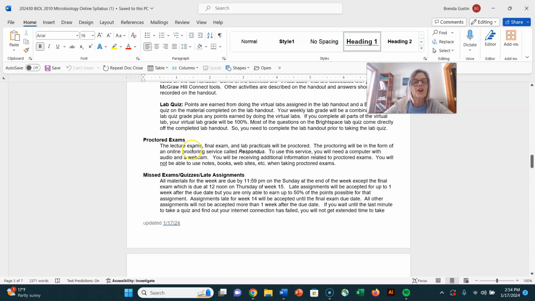Our exams, particularly our lecture exam, our final exam, and our lab practicals are proctored. And proctoring's in the form of a source called Respondus. Respondus, what it does is you need to have a video camera on your computer with a microphone, and Respondus will record you as you're taking the test. And then what happens if something seems weird, like you're talking during it or you're looking over at other things or other people are in the background, it will leave me a note to go check out your video and make sure that nothing looks suspicious.